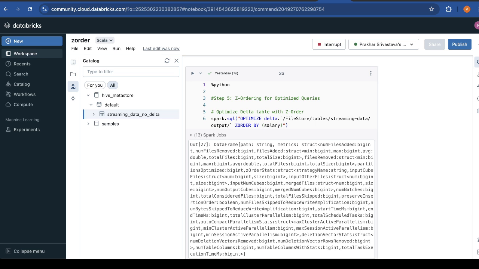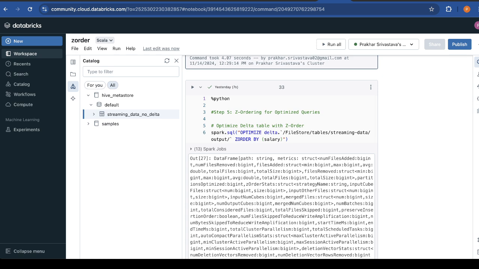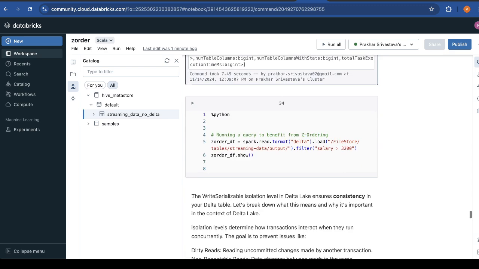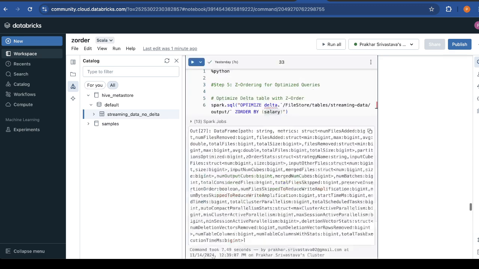So now once my table is created, I can optimize it using Spark. Okay, so optimize the delta table. I have not applied any optimization here, so I can use Z-order by salary. Once I run this, it will be optimized. Now I want to show you, but I don't know why it's not running. Let's see, copy table path. Okay, let's move on. Let's see if it ran.